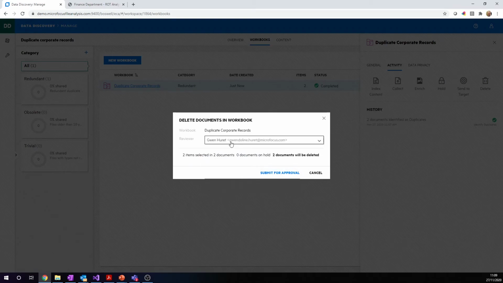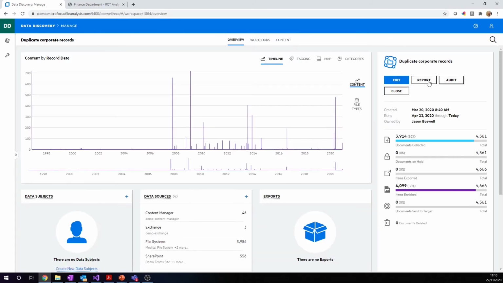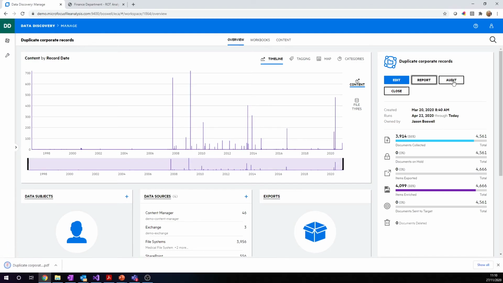Gwen would say, yeah, we don't need those copies anymore. So perhaps like the owner of the SharePoint site, then we would send them, say, look, we've identified these as duplicate records. You need to review these. And if you accept that you're not using this information in this location anymore, then after they've reviewed and accepted that, these will be deleted from the system. Okay, so once these have been executed, there's a report produced.